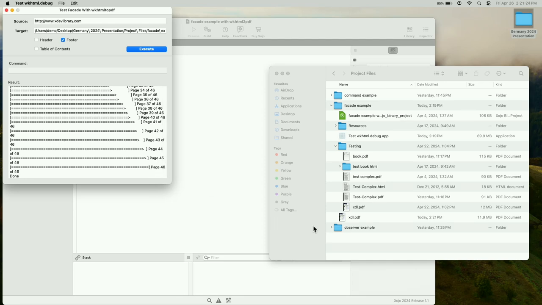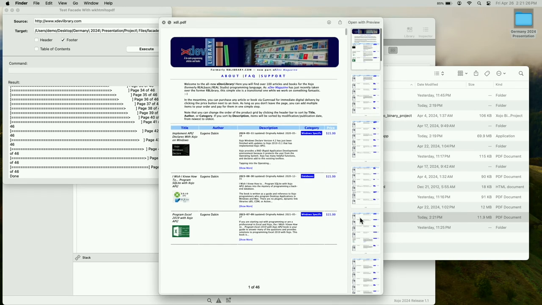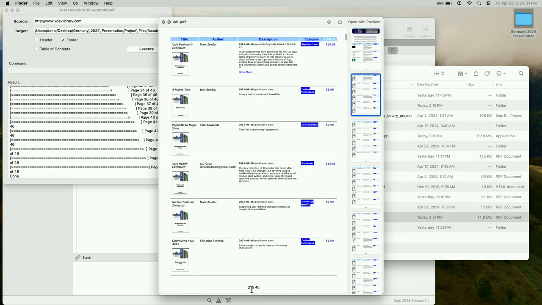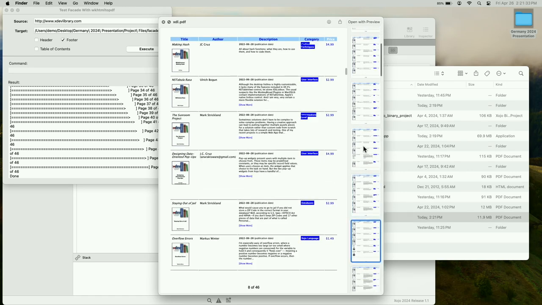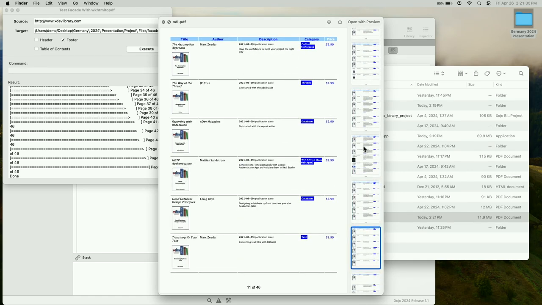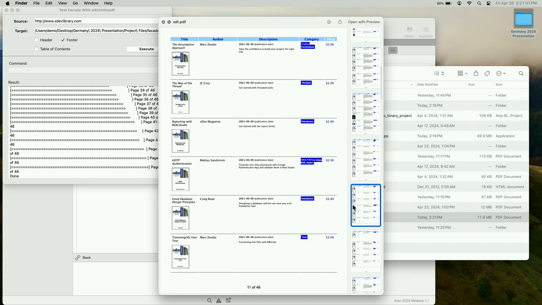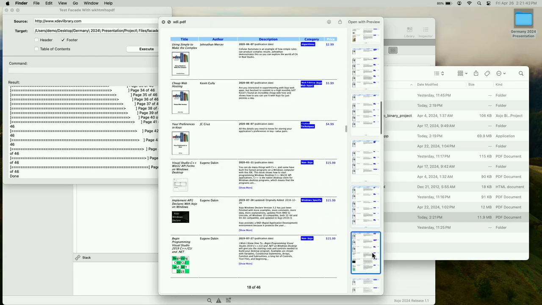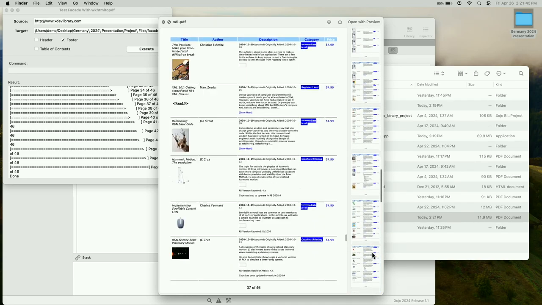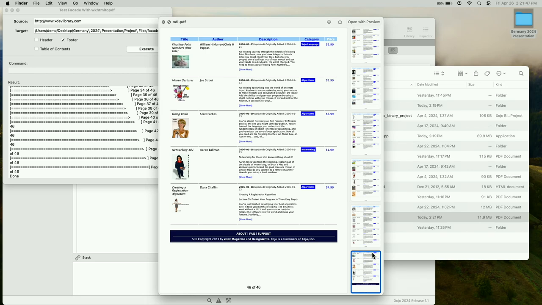See, there's page 46. So if we go over here and look at this PDF, this is what it looks like. I turned on the page numbers, so it tells us down here, page 2 of 46. And this is just the XDev library website, which is just a long list of things you can buy, articles and books, and you just click on the purchase price. But I just thought it was a fun example to use, showing you how you can pull a URL out and create a PDF from it.